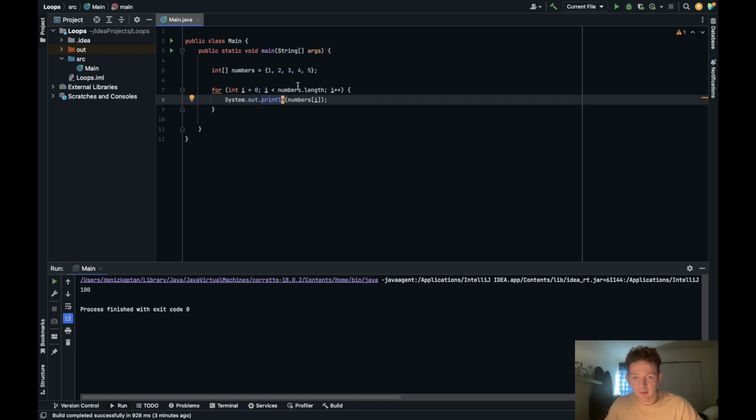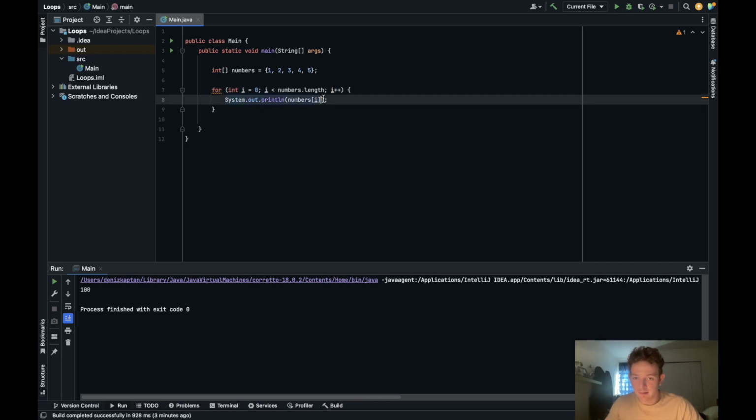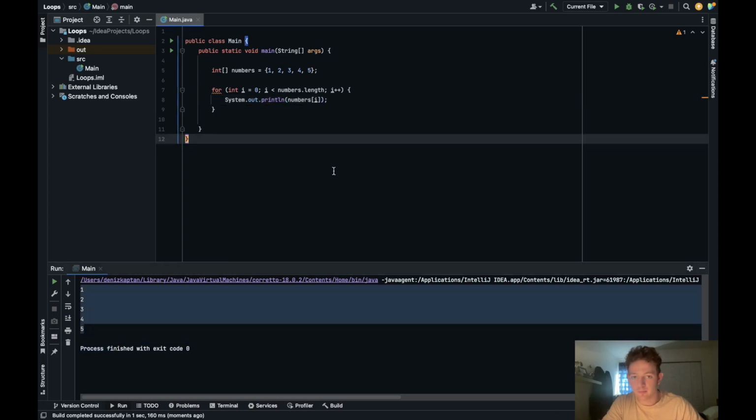So this works fine. And the last statement is what happens to i at the end of each loop. So increment i by 1, like I gave in the previous example. And inside the loop, we print the value at index i. So let's see what we get. We should get 1, 2, 3, 4, 5, all on their own lines, and that's what we have here.